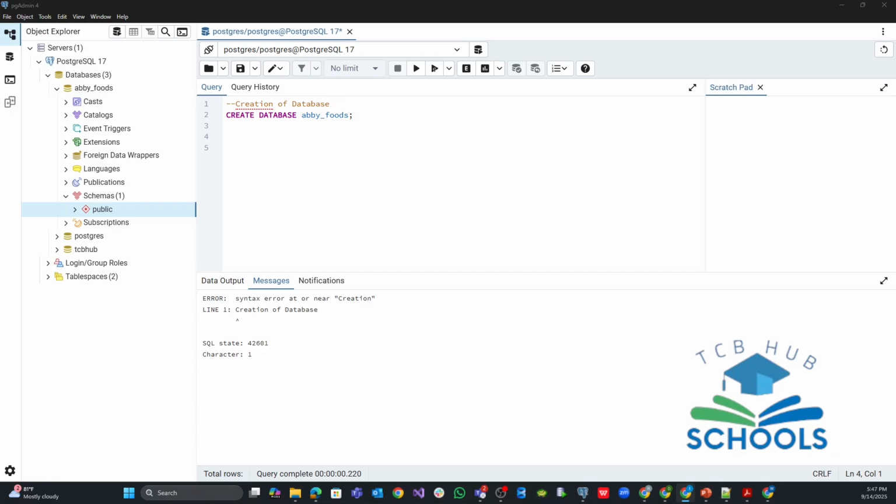Remember that we said a schema is like a folder in the database, which means that we can have multiple schemas for related objects. So if we have music tables, we create a music schema and put anything that has to do with music there. It helps you to organize your work. So the schema is inside the database, which is Abby Food. So let's create another one. Let's create a schema. Now, how do you create a schema?